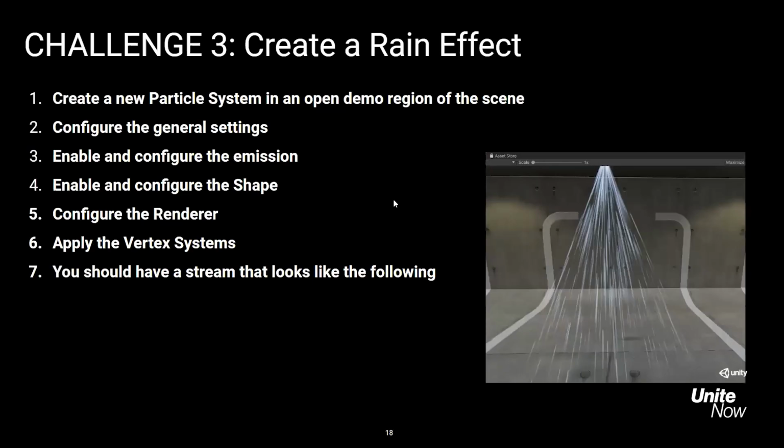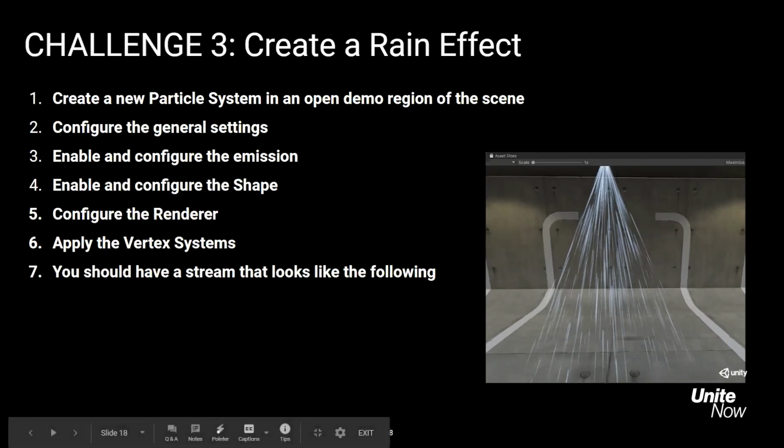We are going to modify some of the general settings, just like we have been, such as the color. We will be playing with the renderer as well. We will add a rain texture. This concept of vertex systems, we're going to enable it because the shader provides this parameter. This is not standard. It's also a more advanced feature, so we're not going to spend too much time on the vertex systems. It's also not required to achieve the rain look. Yes, we will configure the shape as well and the emission. So let's go ahead and create this effect.